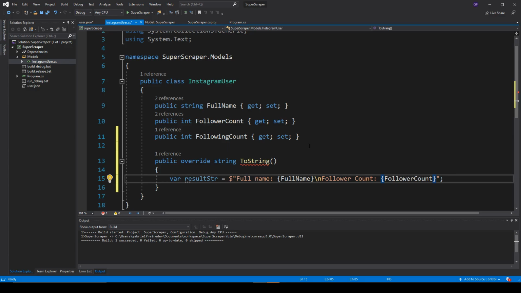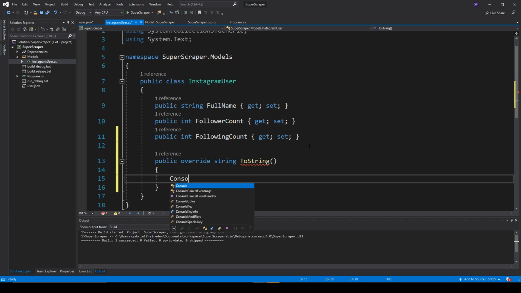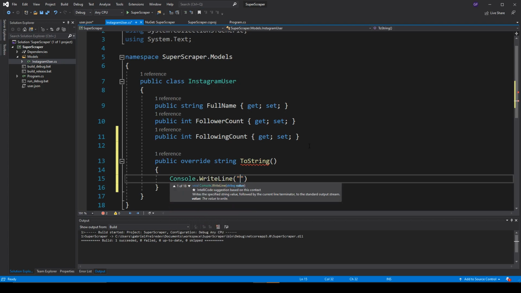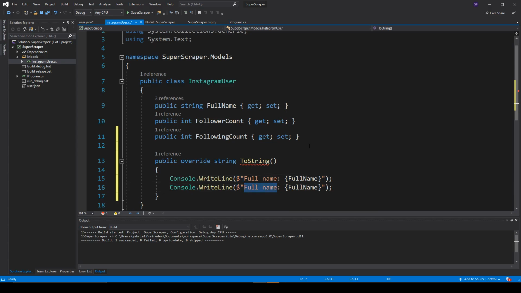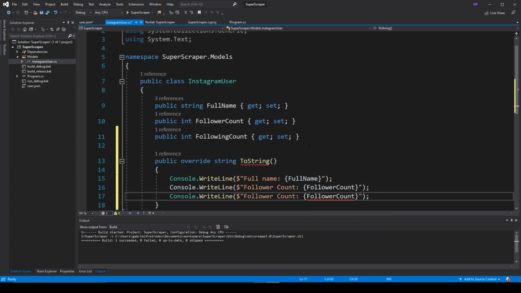No, we're not going to build the string like this. We're going to just Console.WriteLine, and then we're going to do full name, follower count, following count. Followers, following. Alright. Okay.